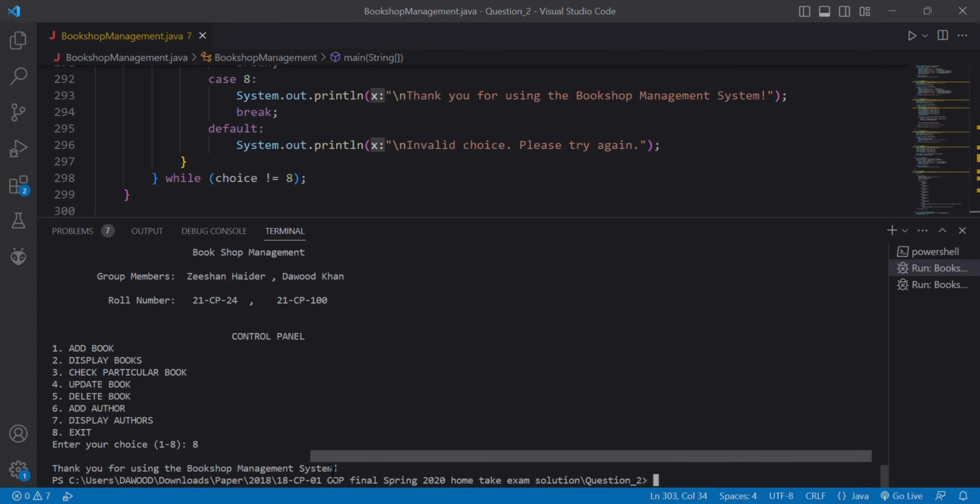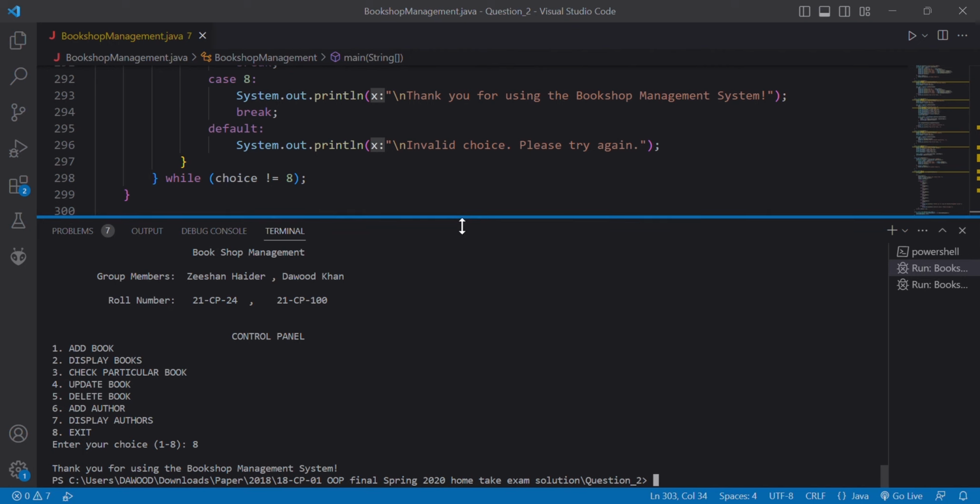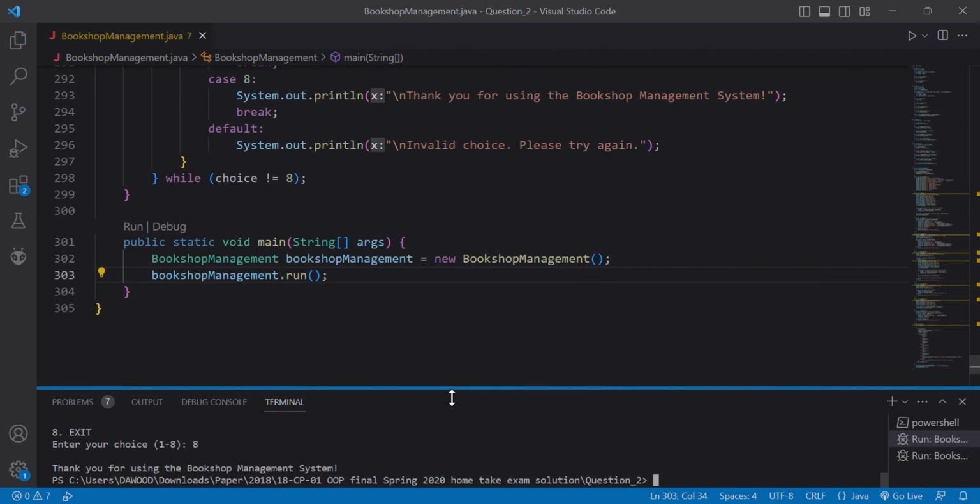And if we have to exit, we'll simply click 8, and here comes the prompt: Thank you for using the bookshop management system. So that was all. Now the code is in the description of the video link.